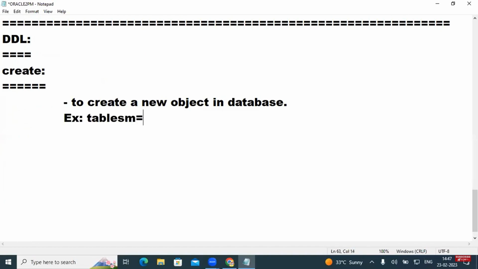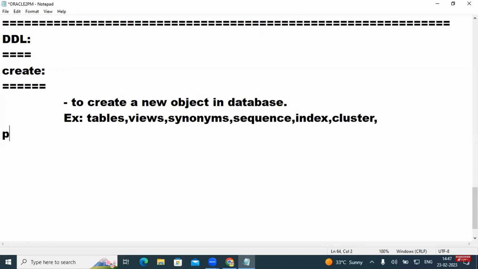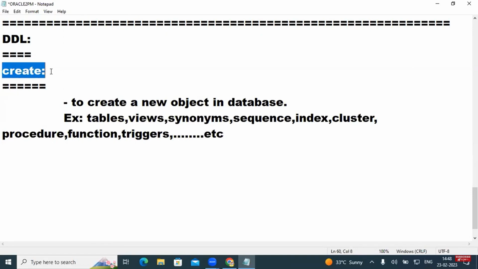Now you can go for tables. Now we can go to views. Now we can go to synonyms. Now we can go to sequences. You can go for indexes. You can go for clusters. Now you can go for procedures. You can go for functions. You can go for triggers. Anything you have to design, we should go for the create command. Any object you want to create in Oracle or in any other database, you must use the create command only.